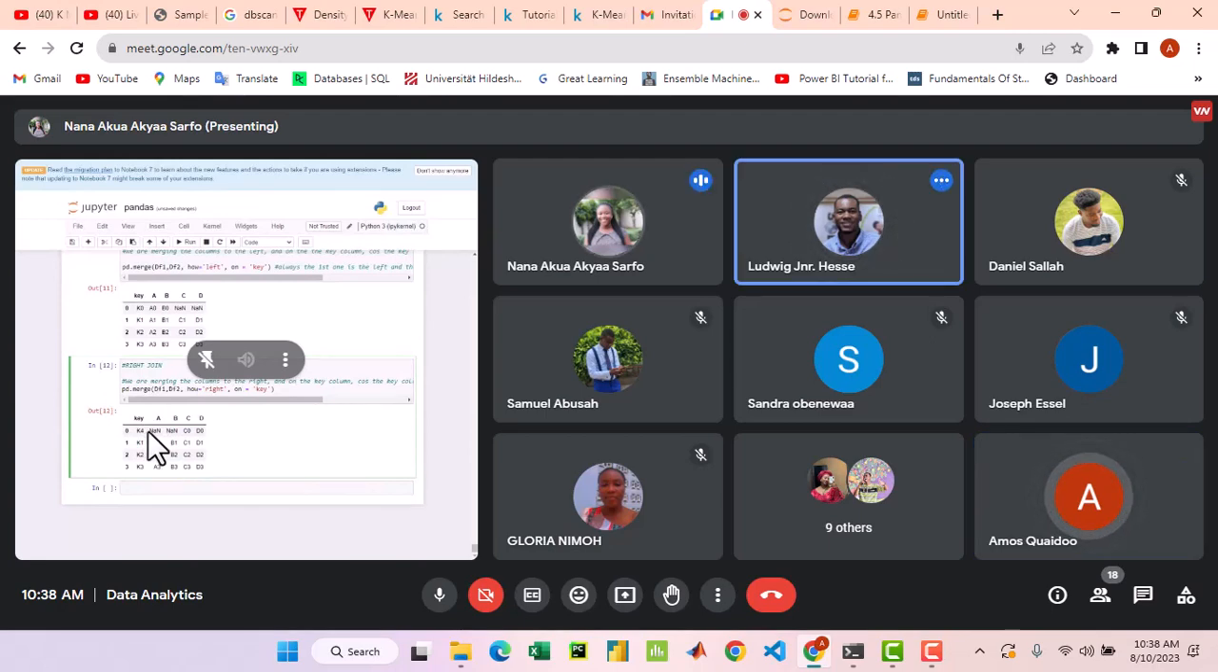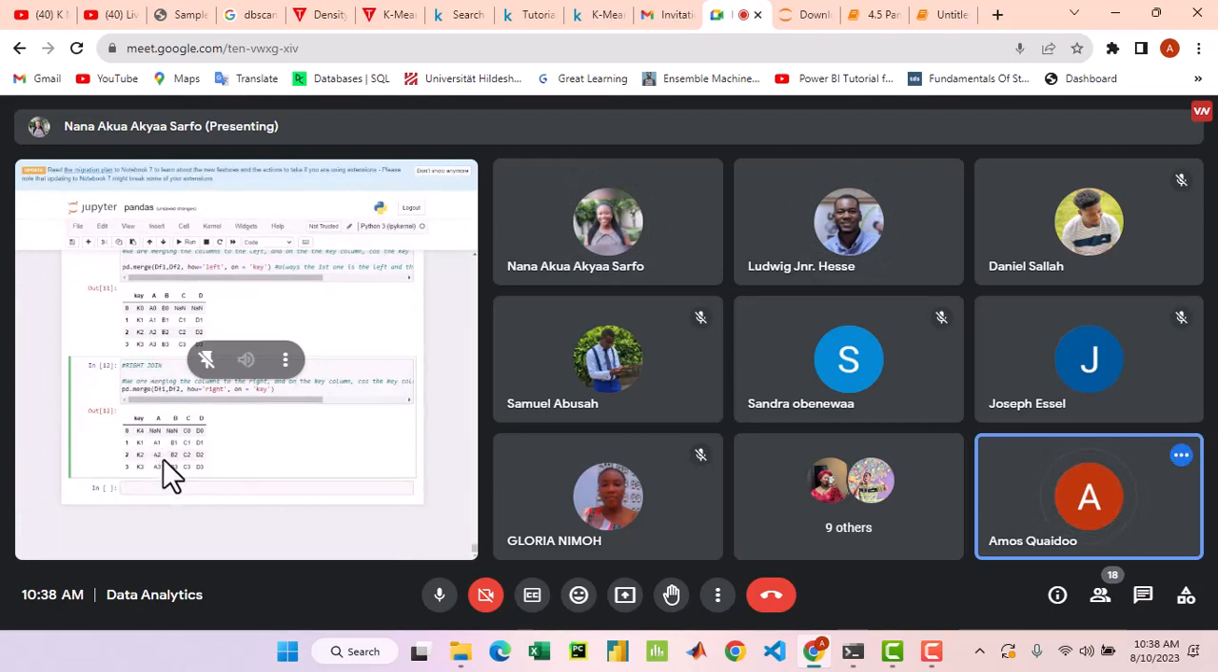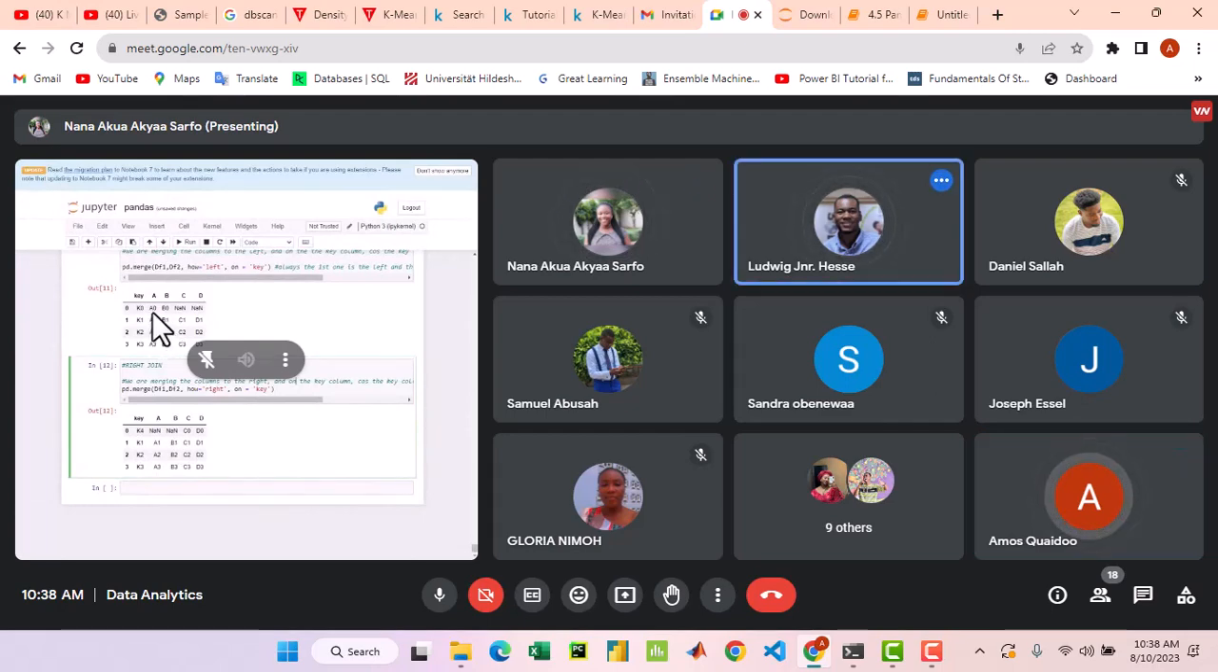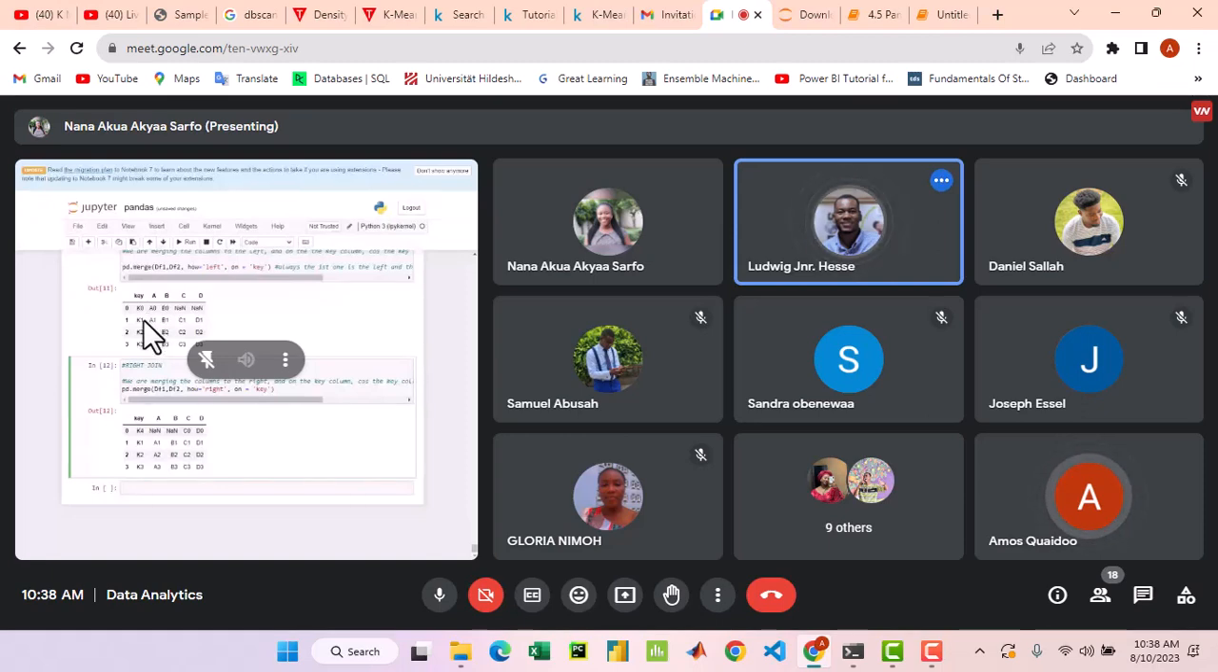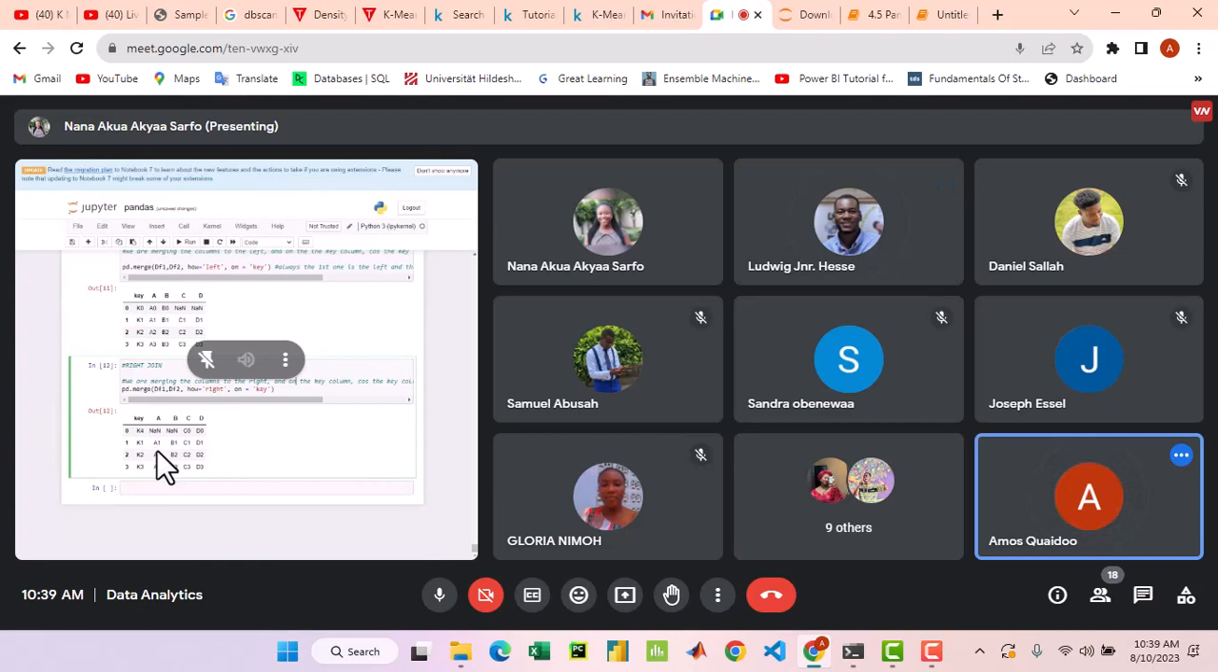And one thing is that the key column is a column that uniquely identifies all the rows. Are you good? So when you look at DF1, you will see that we have K0, K1, K2, and K3. And K1, K2, and K3 are also in DF2. So that means it will return those rows when we are joining it.